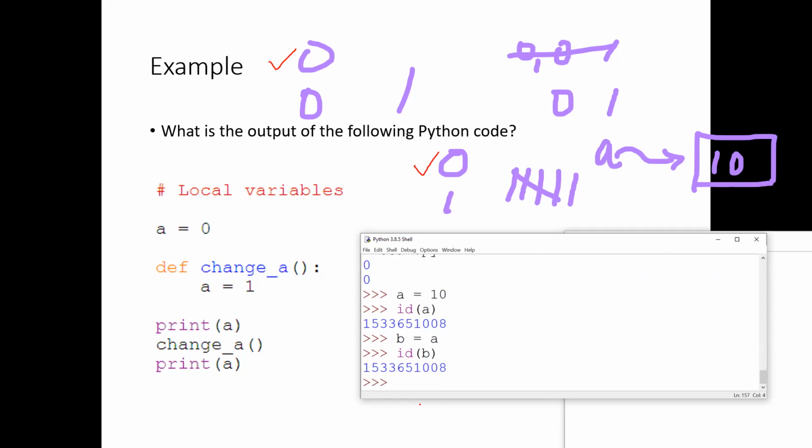Now, what can you say about this? In Python, this is different from other programming languages. So in Python, this will be pointing to the same location. That means when you say b equals a, b is also referring to the same memory location. You got the point, right, Menaka?